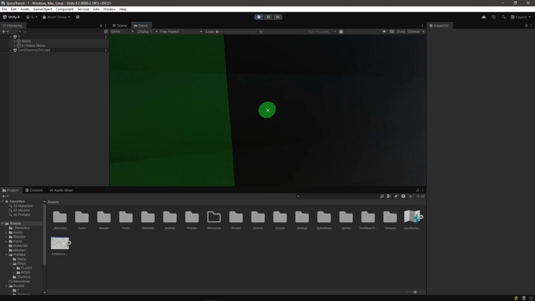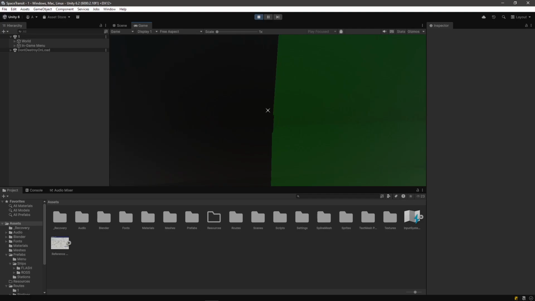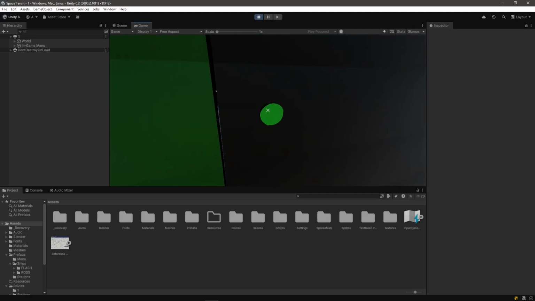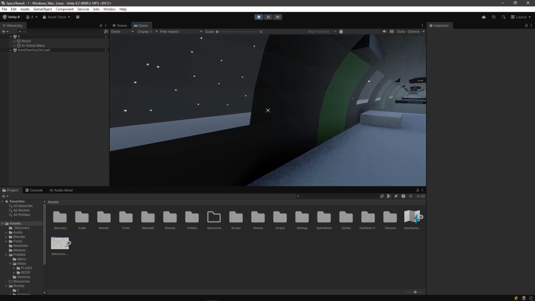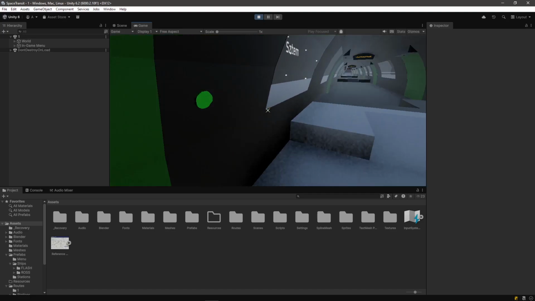So can we open the doors now? You can see the ship kind of deteriorating as we go further and further from the origin.